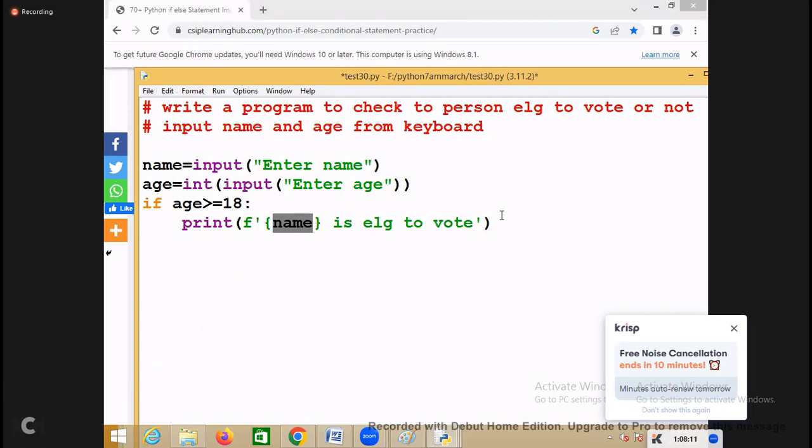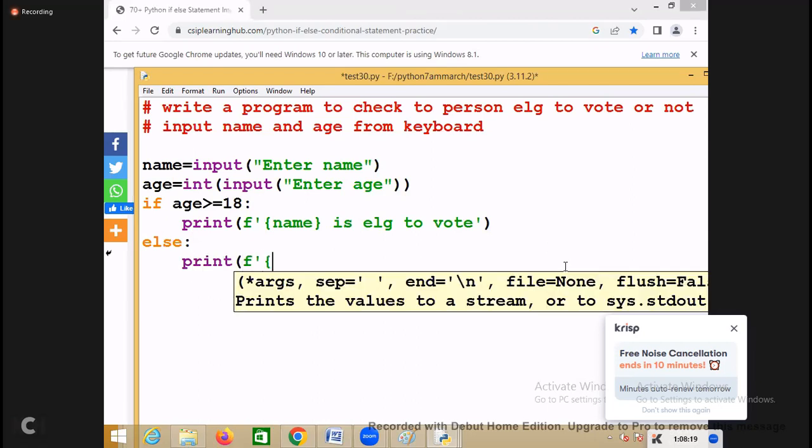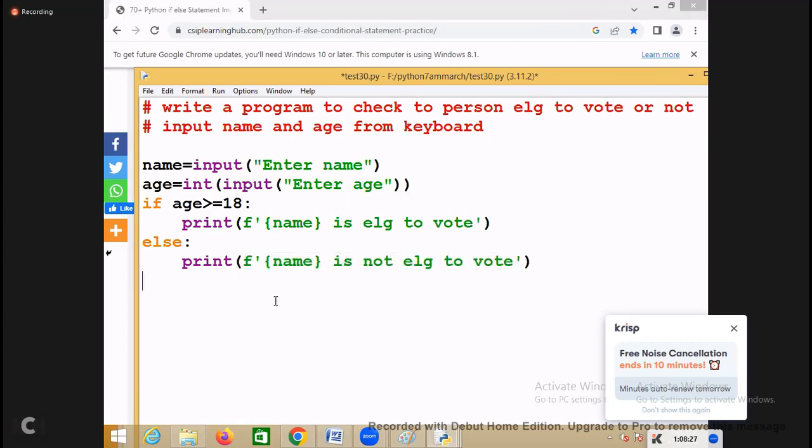This field is replaced with the name, right? So if age is not greater than or equal to 18, then it comes to the else block. And here you will write format: name is not eligible to vote. One is eligible and one is not. Now this is the if block and this is the else block.